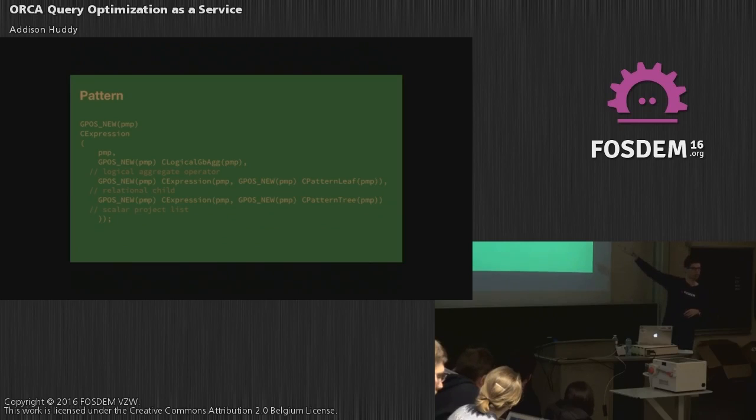So if I call GPOS new and pass it a pointer to a memory pool, I'm going to get back a scratch pad, if you will, to do all my billion plus transformations. So that's GPOS new. This CExpression, I'm going to give it three things. I'm going to give it a logical aggregate operator, and that is the context, or the global aggregate operator. That's the first thing I want to pass into it. The next thing is I need a relational child and a scalar variable. So that matches to the transformation.